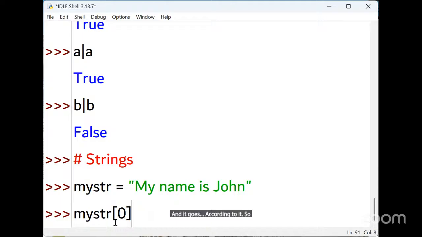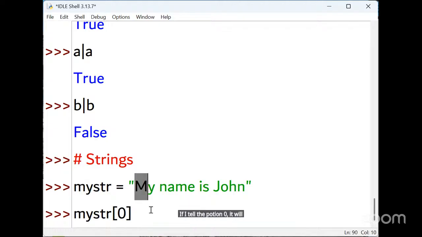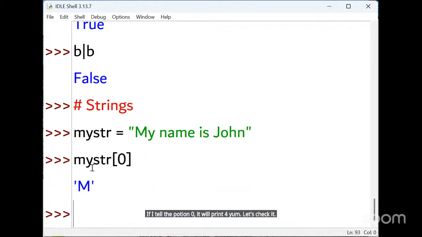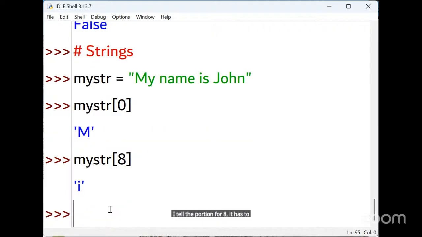So here I put my string of, I'm telling the position 0. If I tell the position 0, it will print M. Let's check it. Yeah, it is printing M. If I tell the position 8, it has to print the 8th position. It is printing I. So the position of I is 8. So each character has a position.